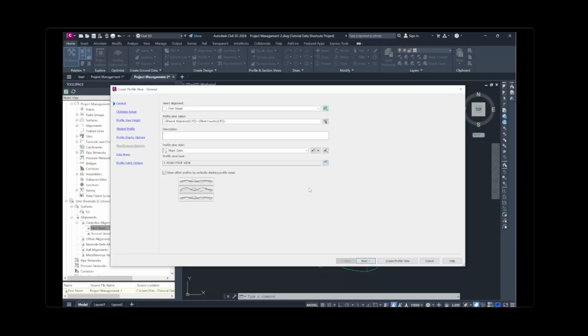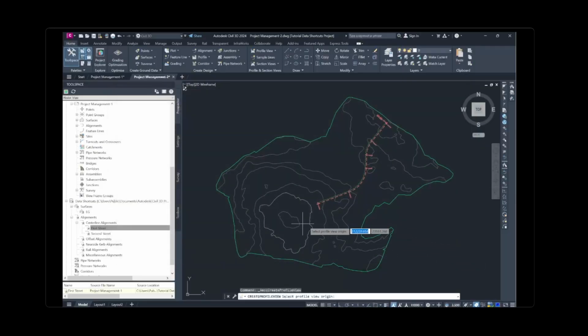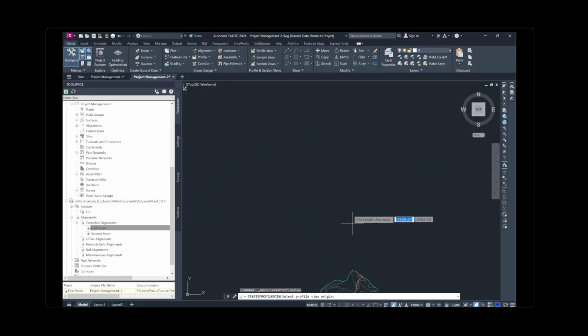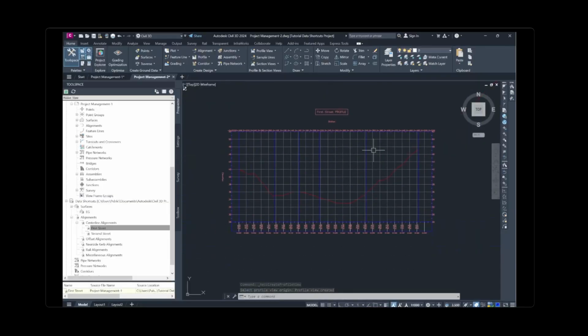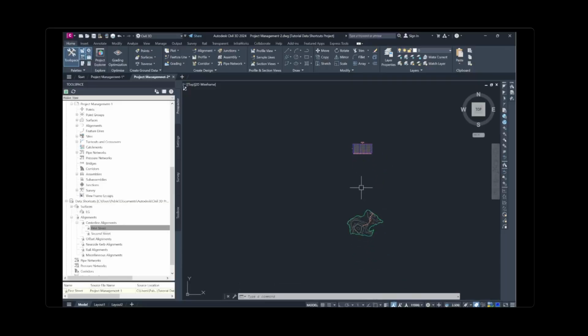Good. We're going to click create profile view. All the rest are the default settings. Once you click create profile view, in the drawing we're going to click to place a profile view grid. Then we've got the profile view grid where you clicked before.